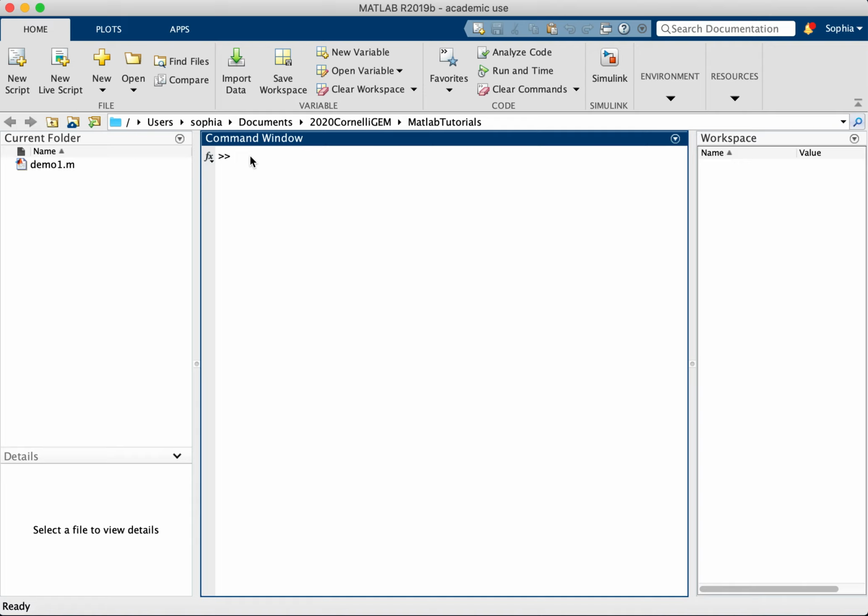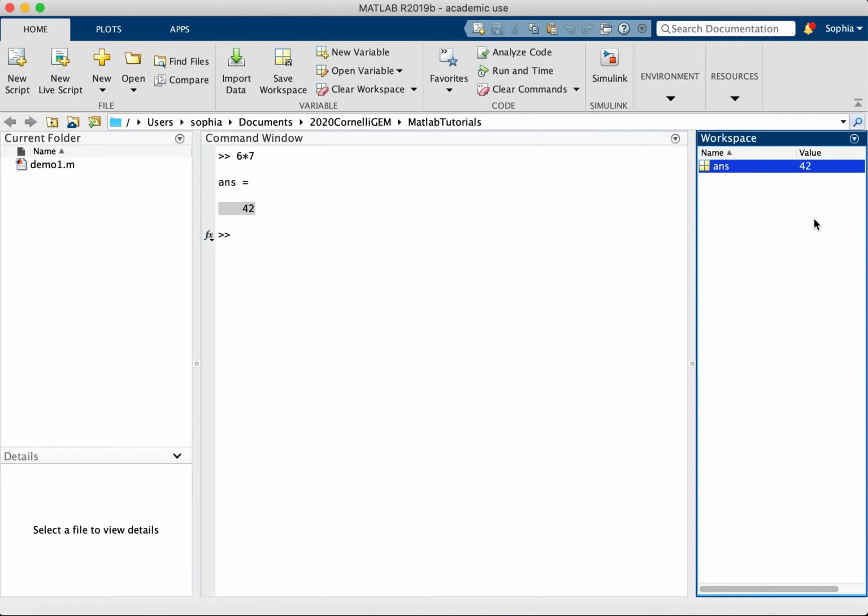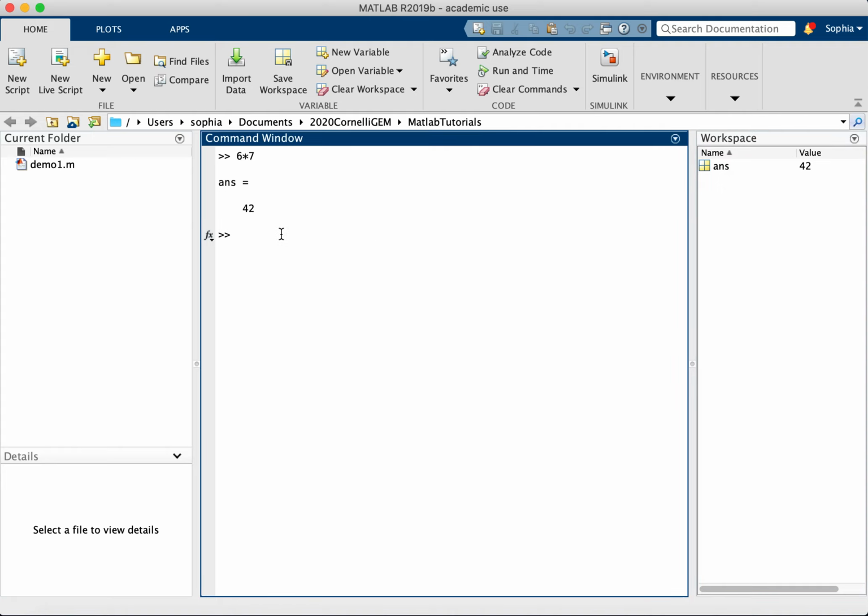So for example, if I want to just do a simple calculation like 6 times 7, I can do that. It will spit out the answer, 42. And that is also located over here in the workspace. So the workspace is where all your variables are stored. So for example, Matlab has just made a variable called ans, which is answer, and has given it the value 42. We can then work with this value, for example, ans divided by 7, and it will give us 6. So this is the default variable.